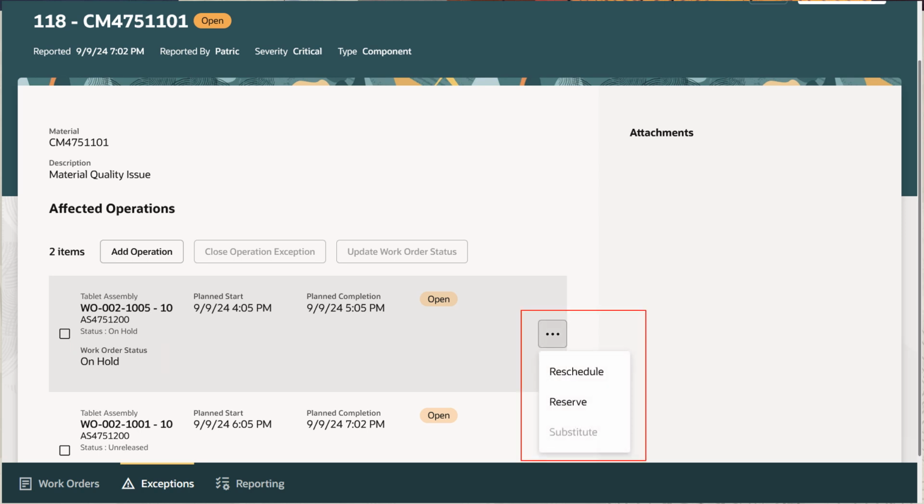Click the Action menu to access options specific to the type of exception. For a material type exception, you can perform the reserve and substitute actions. If it's a resource type exception, you can initiate the request maintenance action. For all exceptions, the reschedule operation action is available. Click the reschedule action to proceed.